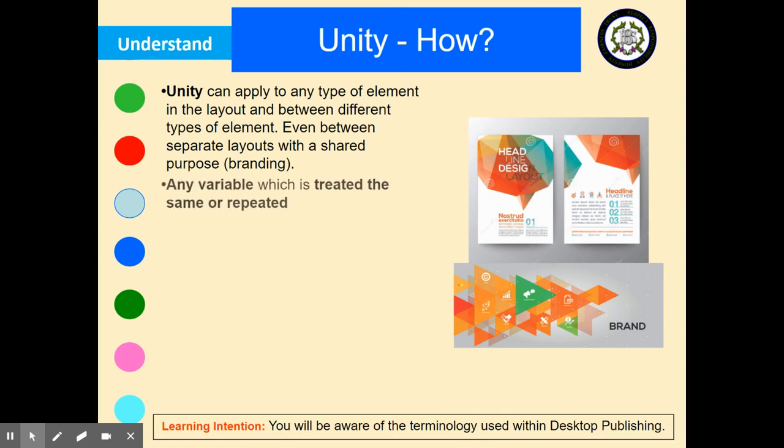Okay, any variable which is treated the same or repeated. Here we have fonts, the titles, the same font and same color. So you know that is a heading or title because it's the same color and the same font. When there's numbers used, they are a sort of greeny blue color. When it's just the body of text, it's just simple black font text. So you can have color scheme, you can have variables of unity between font and typeface. You can have unity with sizes. You can have unity with shapes and symbols, as we saw in the previous example.